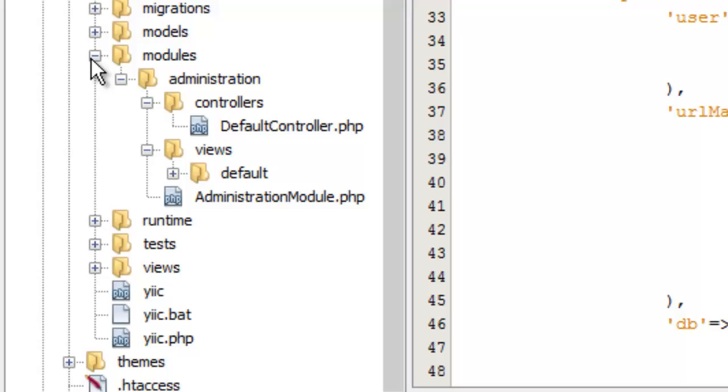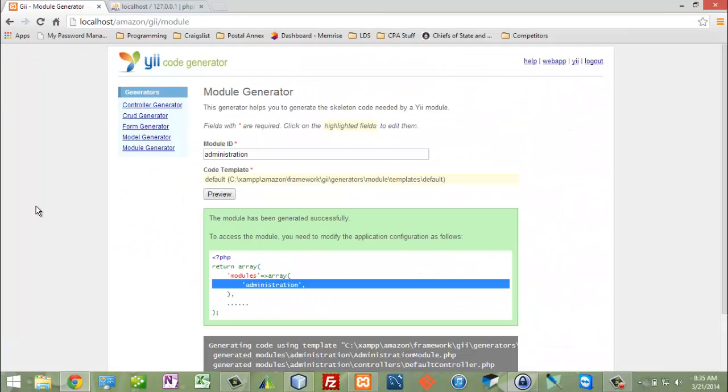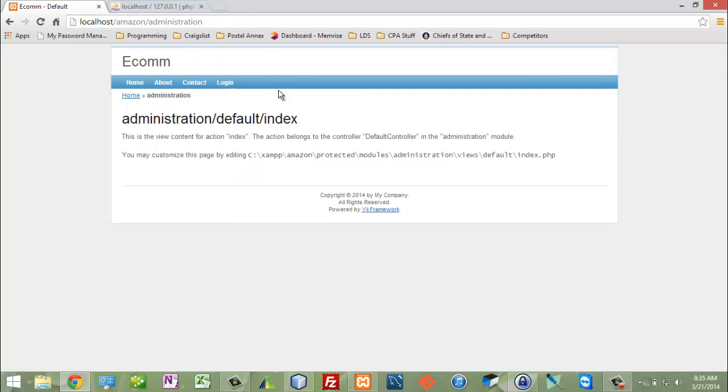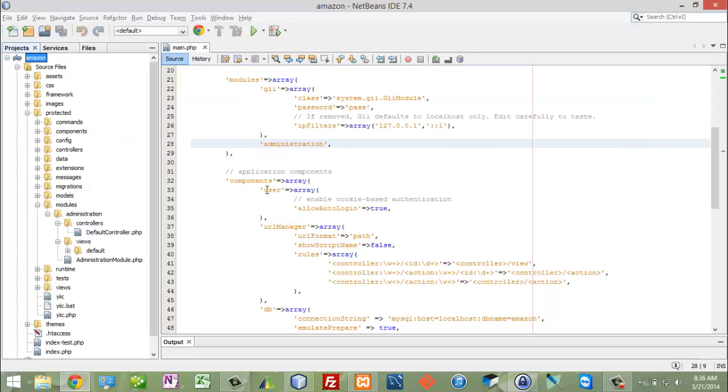Okay. Now, let's see if this works here. So we should be able to go to administration, and sure enough, it allows me to go to this administration, and this is the default view for that, a completely separate module. Now in the next one, we'll start adding models and components and things like that. But that, I just wanted to get used to the URL manager and the G tool.